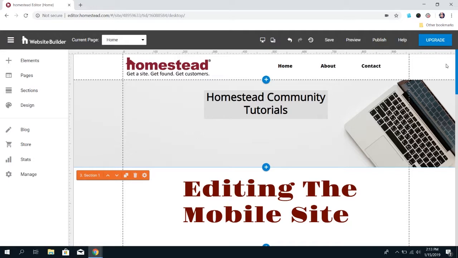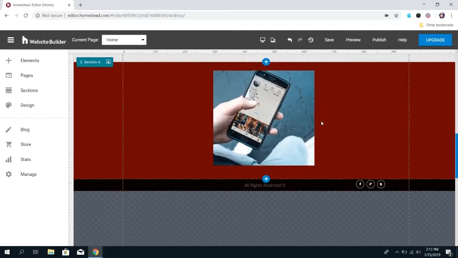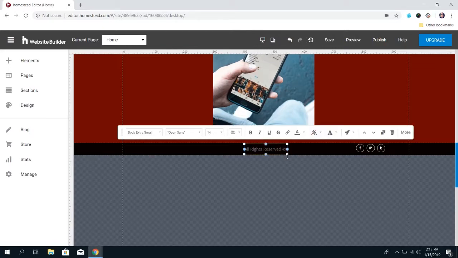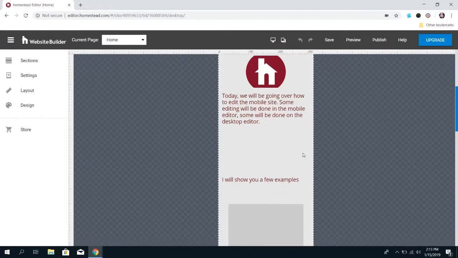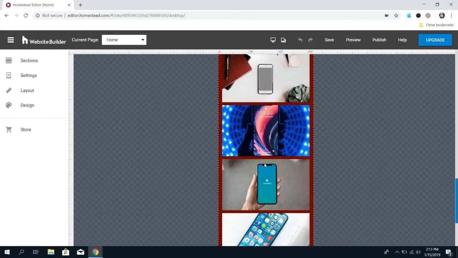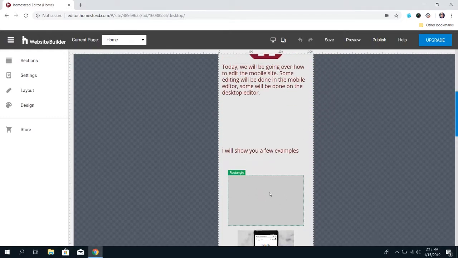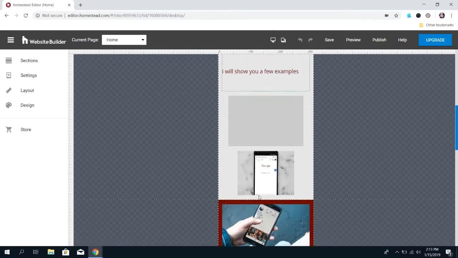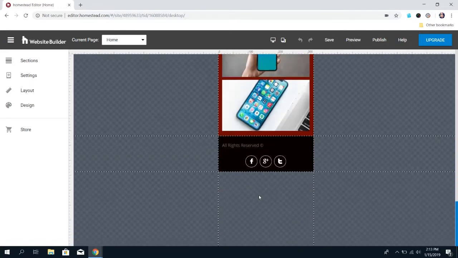Another recommendation I have for text is, for example, this all rights reserved text here. It's centered in the middle of the page, but in the mobile, it's off to the left. And that's going to look odd because naturally elements like social media icons, a photo gallery, images, boxes, stuff like that, they're all going to be centered in the site on the mobile. Only text is going to be left or right aligned depending on how you have it set up in the desktop site.